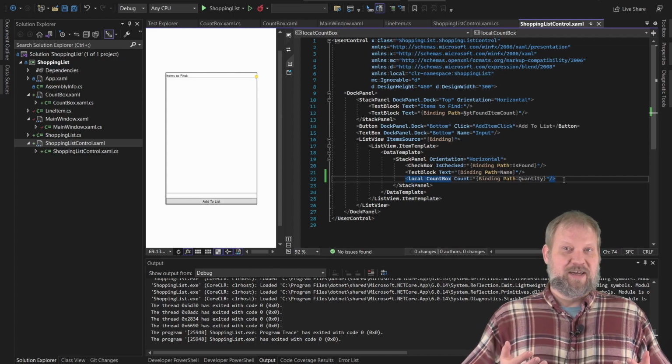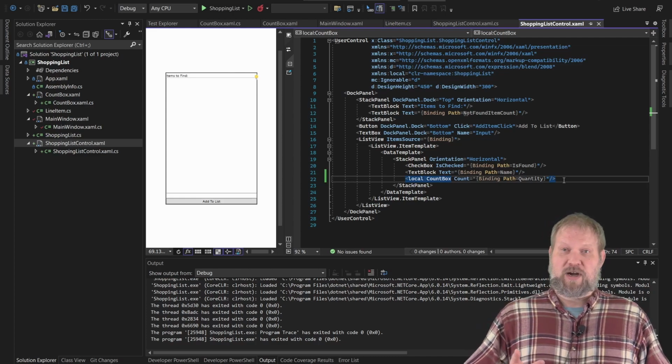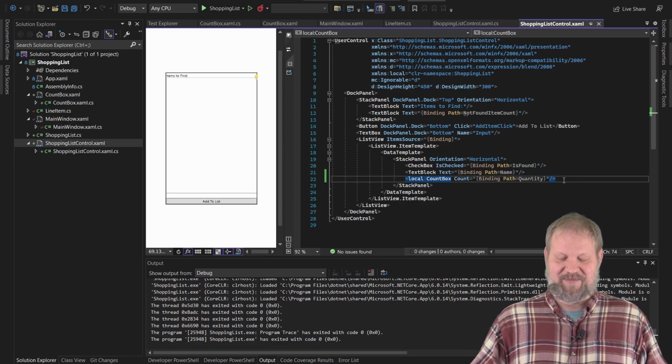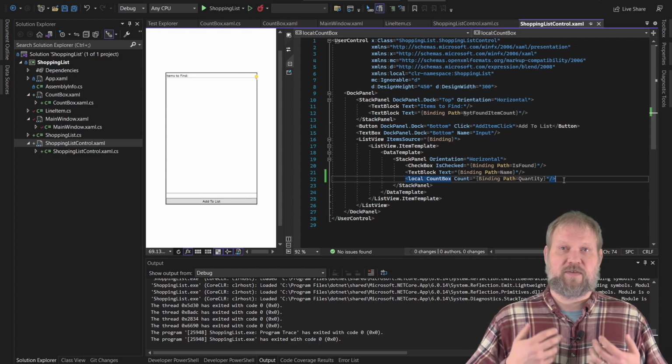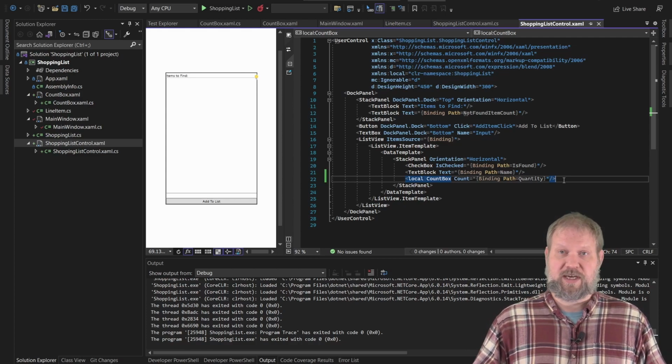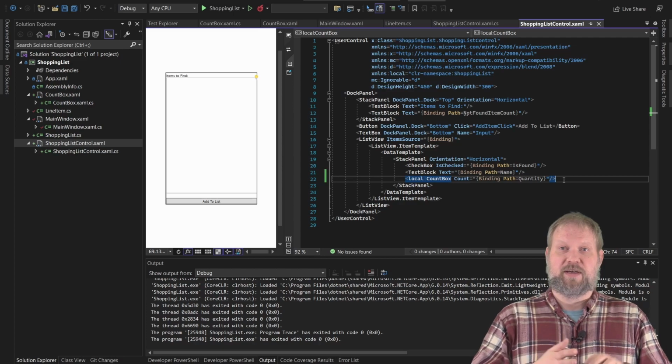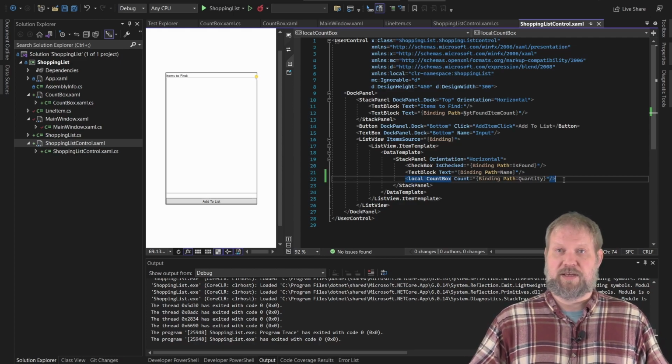So yes, wrapping your head around the dependency property can be a bit daunting, but once you've started using it, it's very easy and very straightforward. It's just following those steps of defining that property, defining the property that goes with the dependency property, and then just using it.